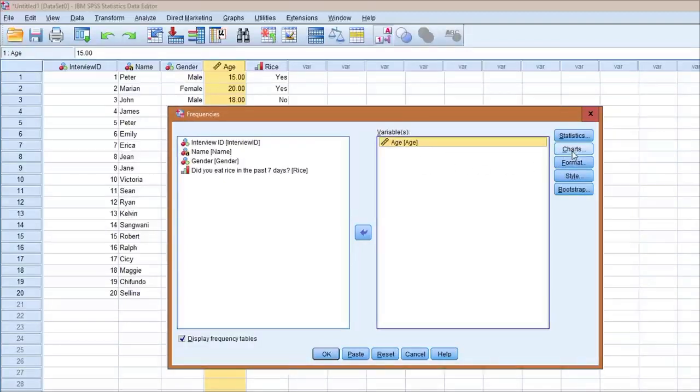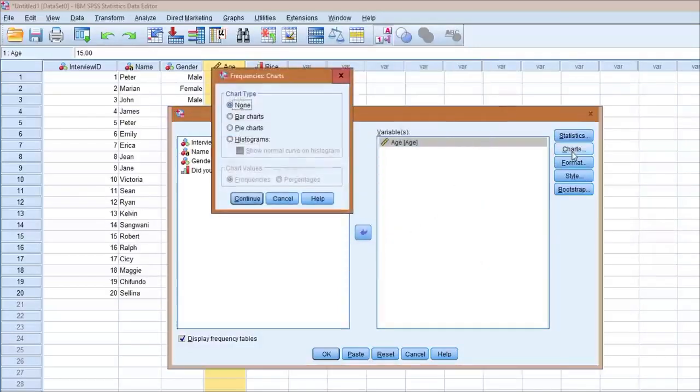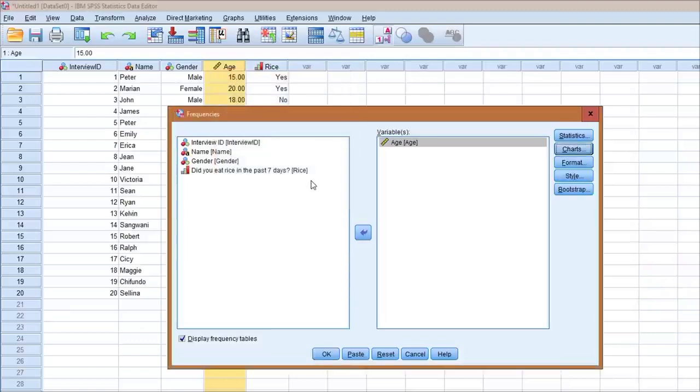What you want to do is probably just go to statistics and say you want the mean, the median. Maybe you also want the standard deviation and the range, maybe the minimum and the maximum. You may also want the quartiles, and click continue. When it comes to charts, you probably want to have a histogram, which is the graph that you may want to run for continuous variables like age, and you want to show the normal curve on the histogram, and click continue.